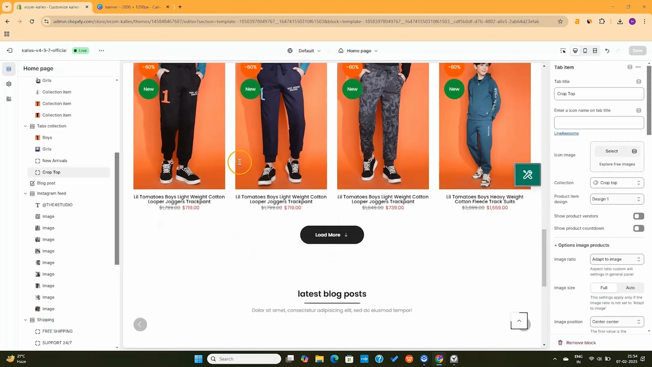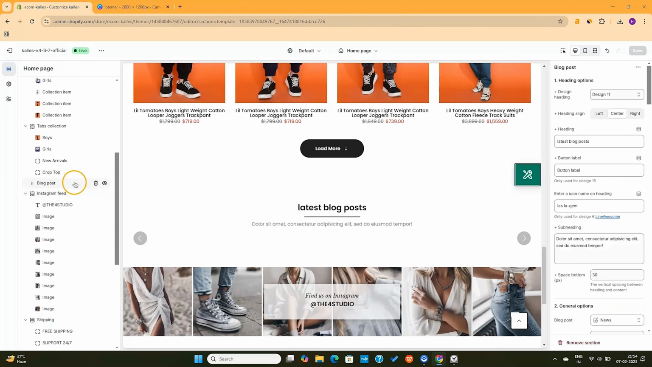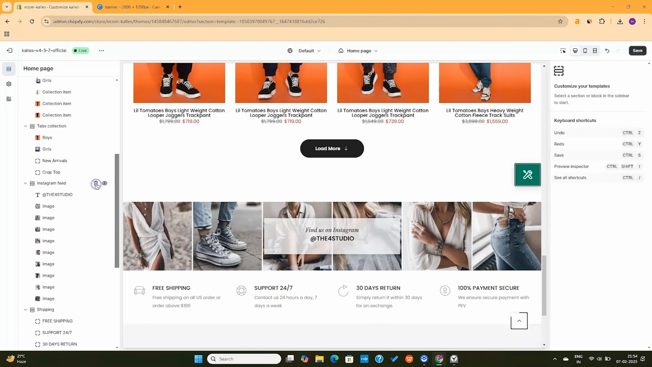The next section on our page is this blog post section. This is used to showcase the latest blogs and articles. Since this is just a dummy store, I don't have any blogs to show here. So I will simply delete it from the page.